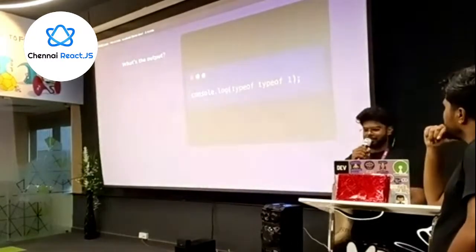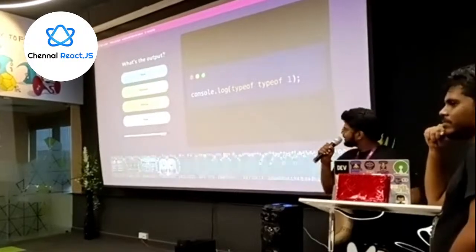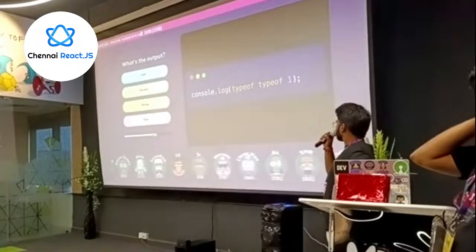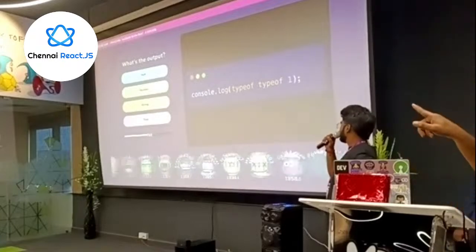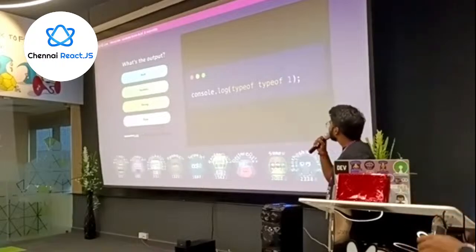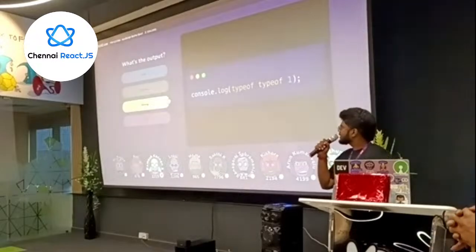Okay. What's the output of this? Type of 1. If you work it out, it should be good. There's no quirk in there, I would say. Oh, everyone answered. Nice. It's a string.